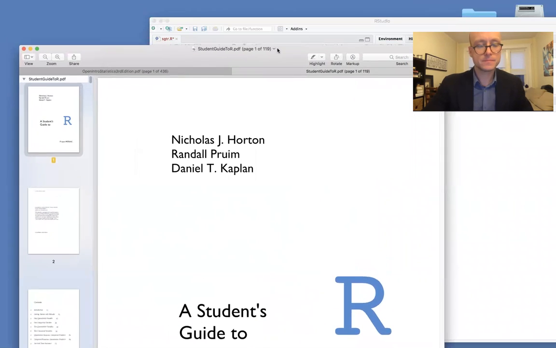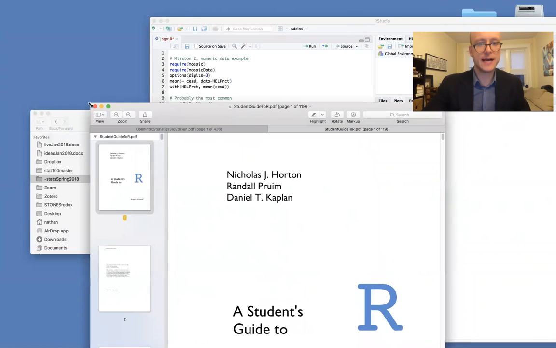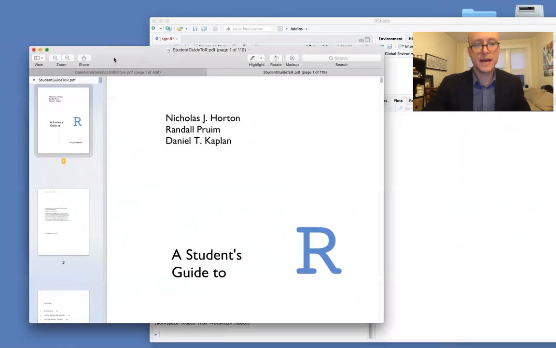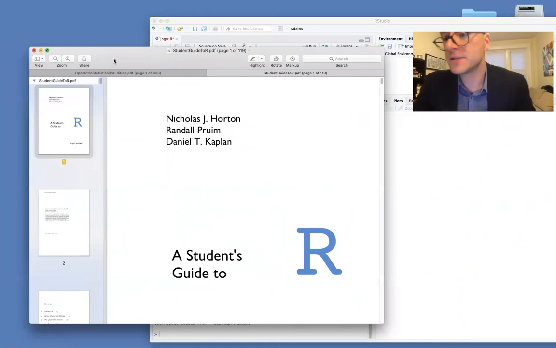All right. Here we are with the Student's Guide to R. Looking at the syllabus for this week, we have chapter 1 in OpenIntro, pages 28 to 37. And then chapter 3 for the Student's Guide to R, pages 27 to 34.